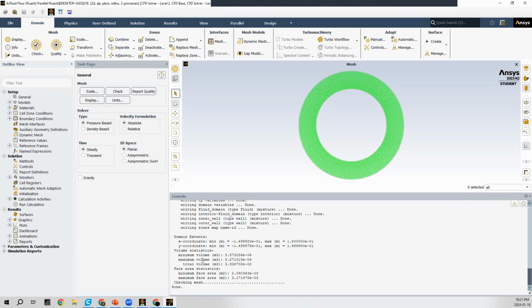And as you can see, the minimum volume, maximum volume, and total volume are all positive numbers, so that is good. If ever you were to see a negative value for one of the volumes of our mesh elements, that would be not good because it's physically impossible to have a negative volume. So you would have to go back to the meshing stage and fix the mesh that you've created.